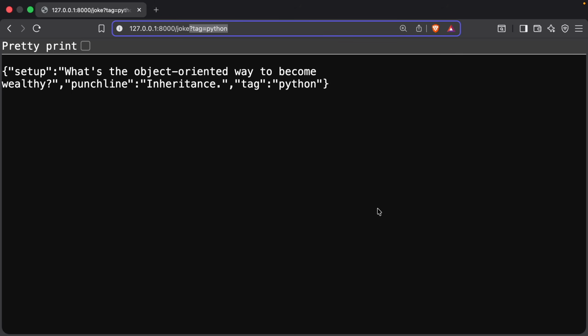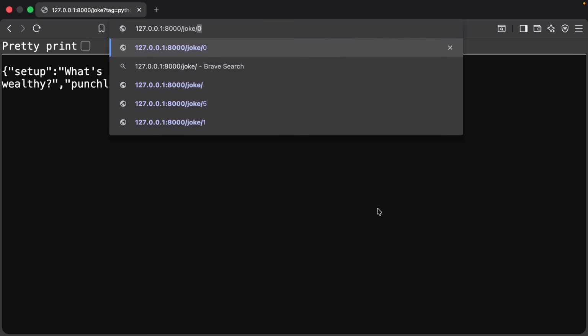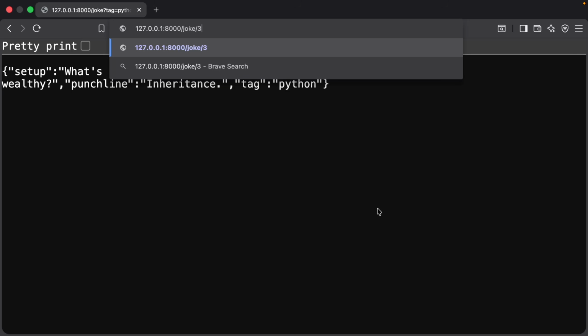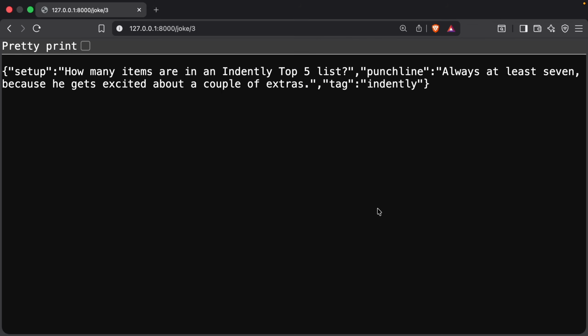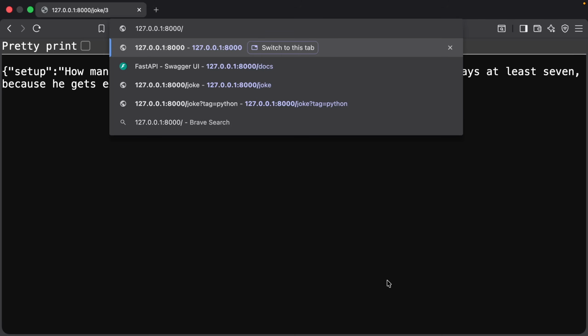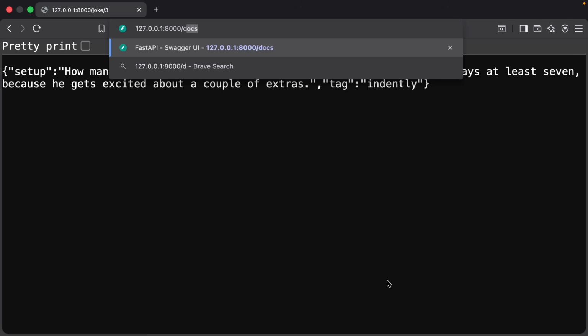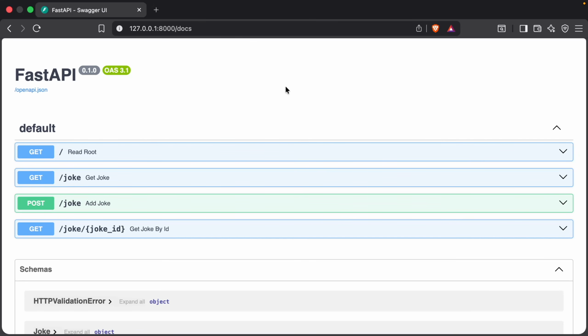If we want to pick a joke at a specific index, we can do so by typing in /joke/index. So for this example, we can try to get the joke back at the index of 3. And this is what we will get as a result. And as I mentioned earlier, what makes FastAPI so powerful is the doc generation. So here we're going to type in /docs, and this will have all been generated for our project.